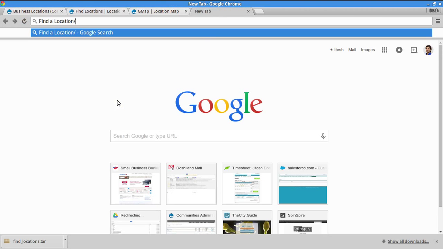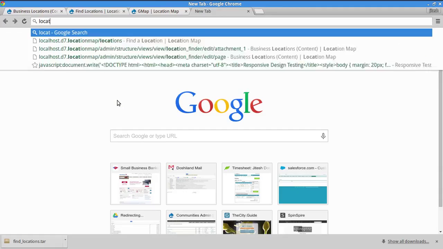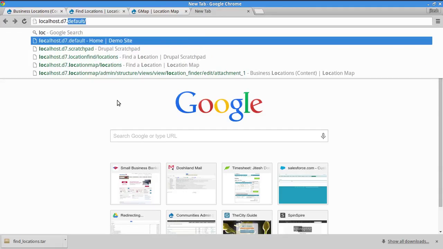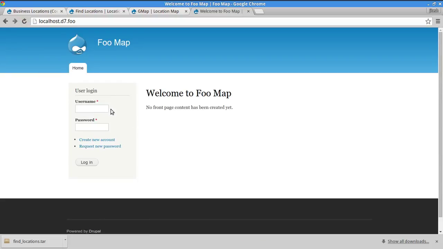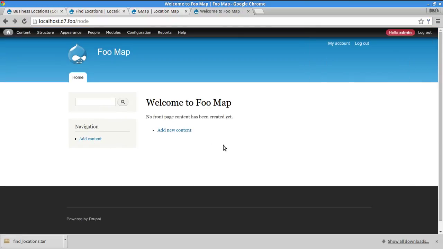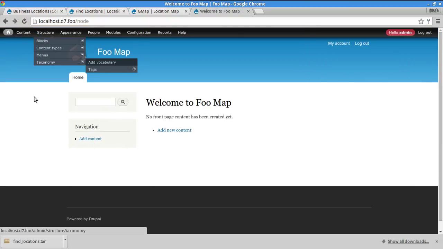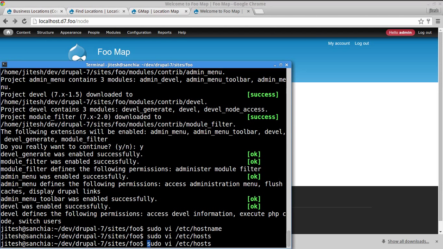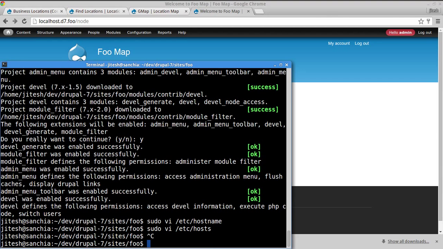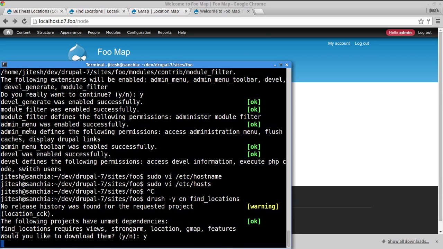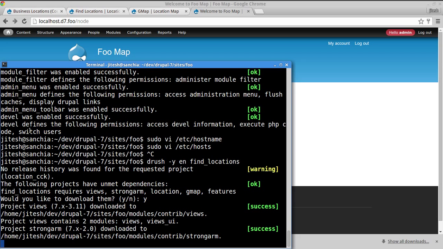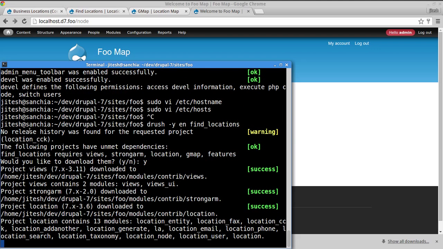And now if I open this localhost.d7.foo, I have a site. I can log into the site. So at this point, there isn't anything, all the views, etc. don't exist. But as soon as I enable the feature module, drush -y en find_locations, I have configured drush so that it actually downloads the required modules to my modules contrib folder within the site directory. So it's doing exactly that.